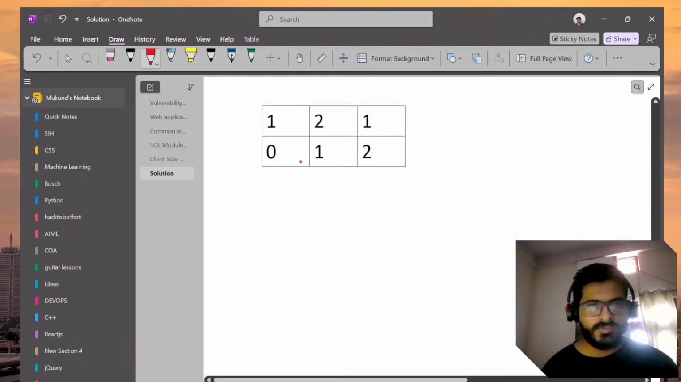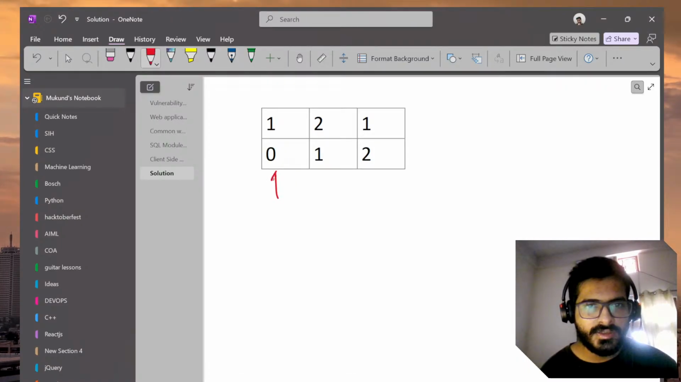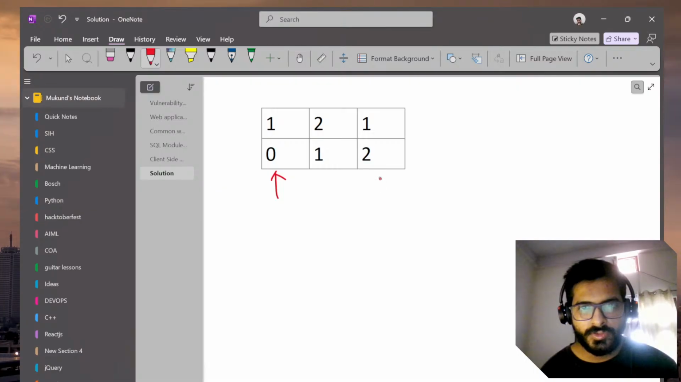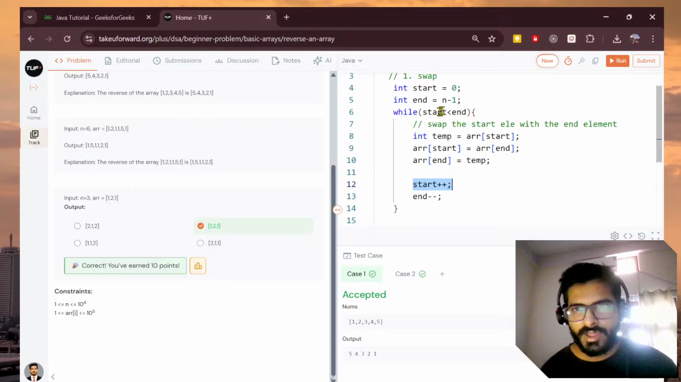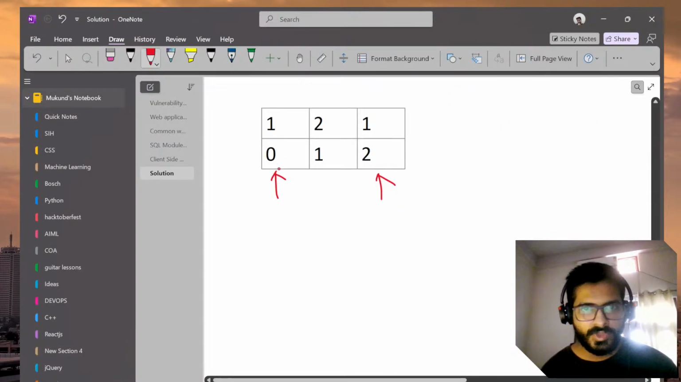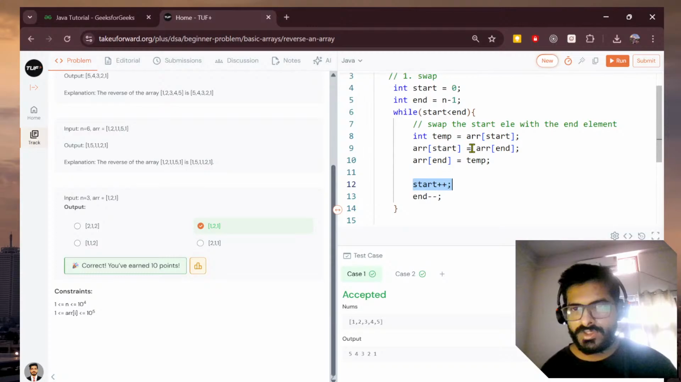So this is your array, right? Now at the starting point, we are at index 0, and our end is 2, right? So this is our end. This is your start, and this is your end. In the first case, start is equal to 0 and end is equal to n minus 1, which is this. Now we start from this.